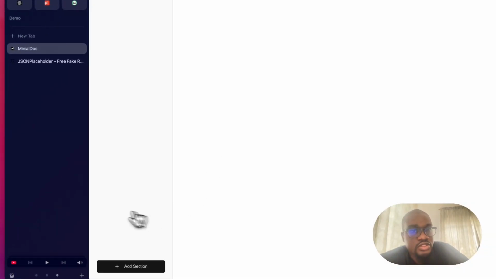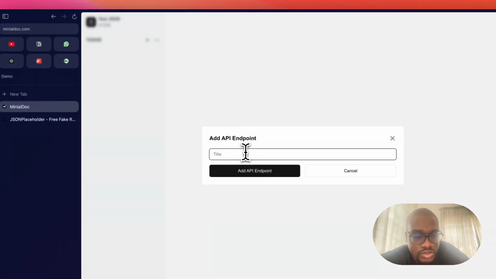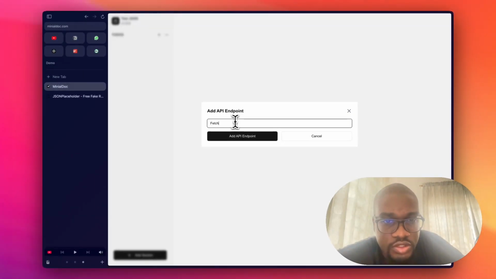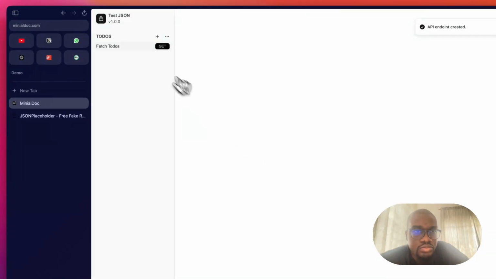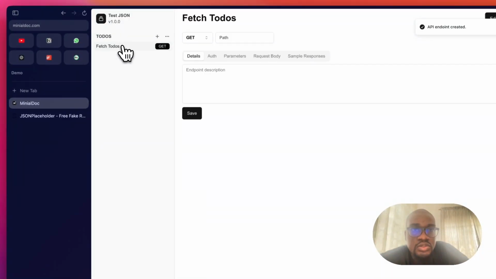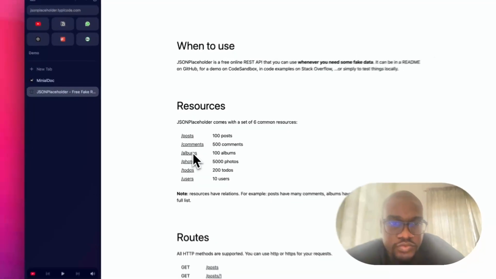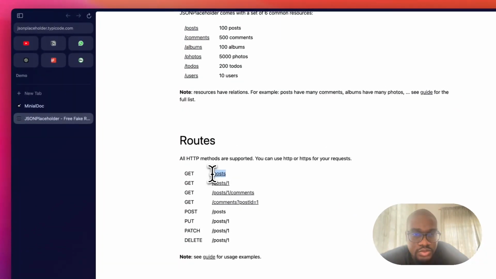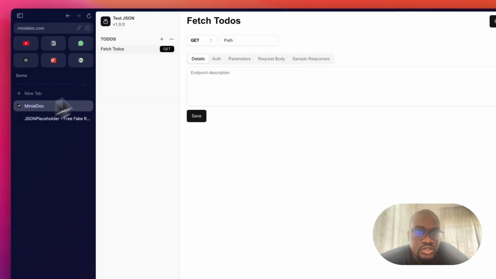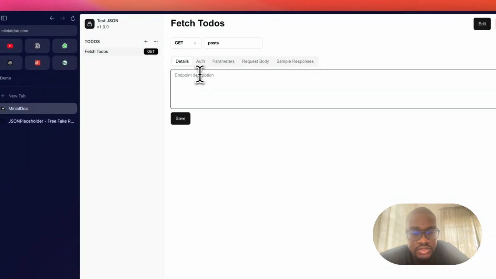Add a section. Then we can add an endpoint. So here, add an API endpoint. What's the title of our API endpoint? The title is going to be fetch todos. One of the first things we're going to do is fetch posts. Oh, sorry, fetch posts. So I can just do fetch posts here. Then we can put in the description.